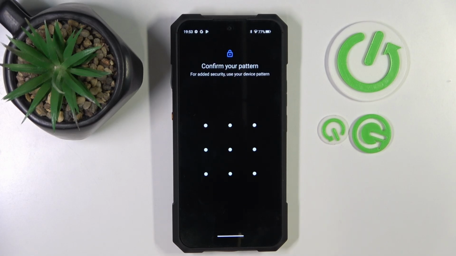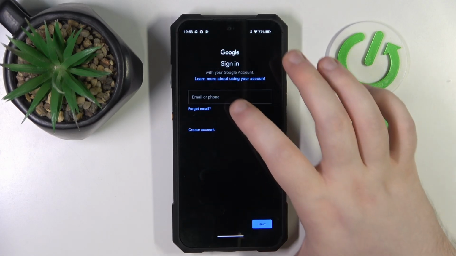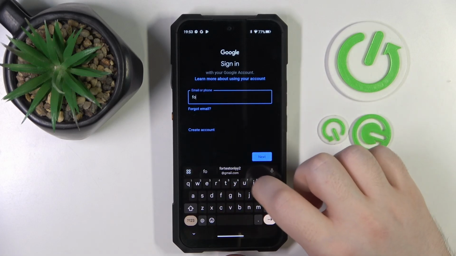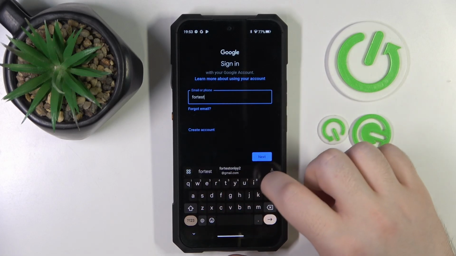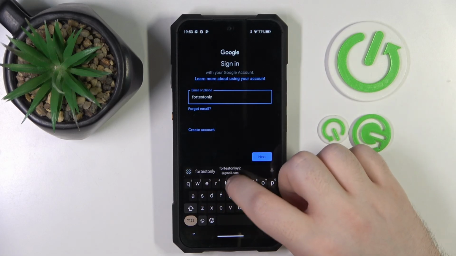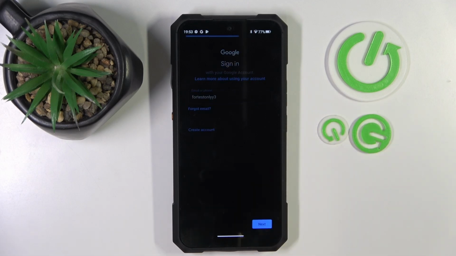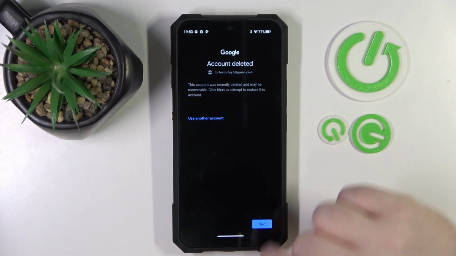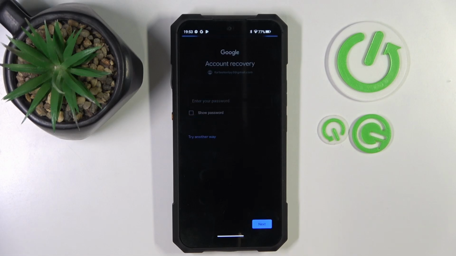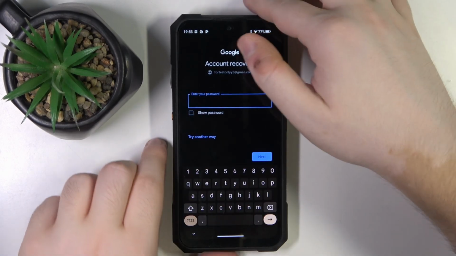then click Sign In. Now you have to enter your screen pattern again, and here you have to enter your email address. And then click Next. And as you can see, my account is deleted, so now I have to click Next to recover it. And now I have to enter my password.